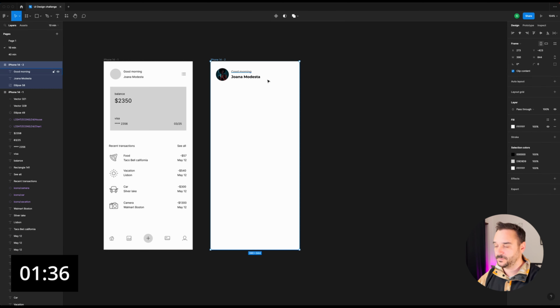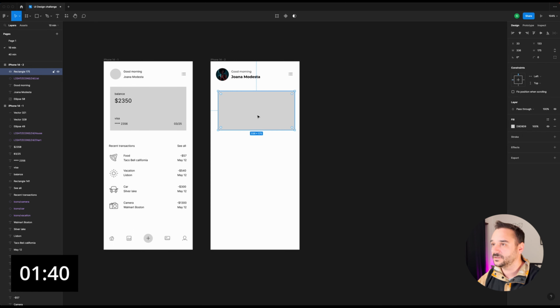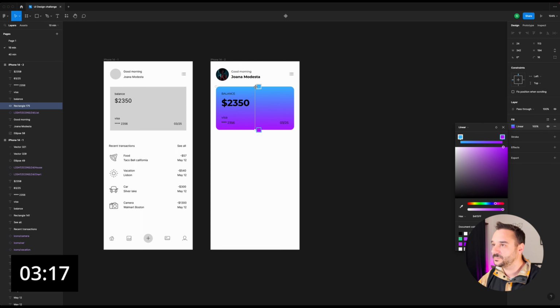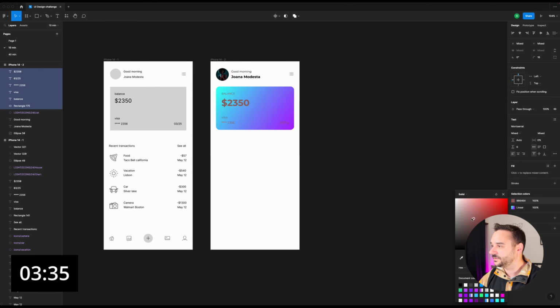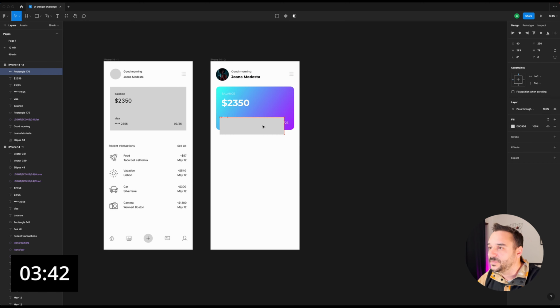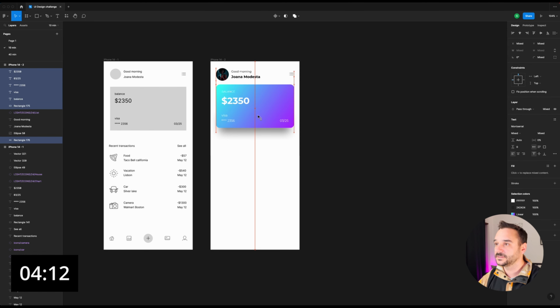And I'm copying and pasting the menu icon as well. We need a credit card. Going with this purple, and I'm changing the direction. And for the text color, I'm changing it to white. And I want to add a bit of a drop shadow in the background. We are already 4 minutes in. Wow, time goes super fast.